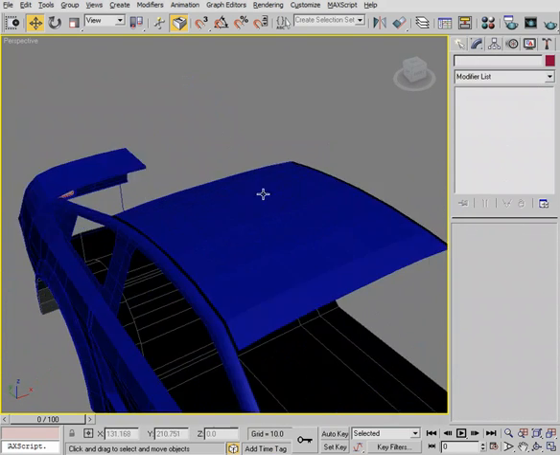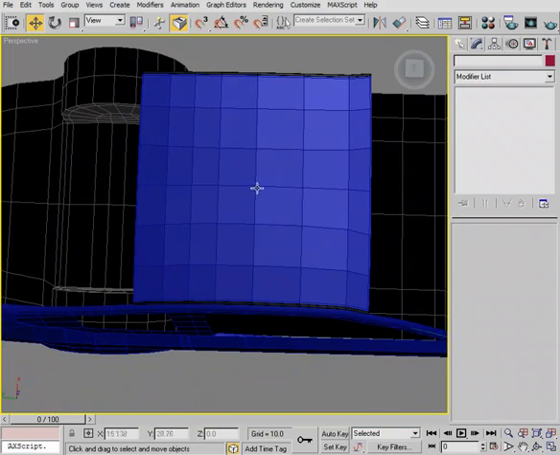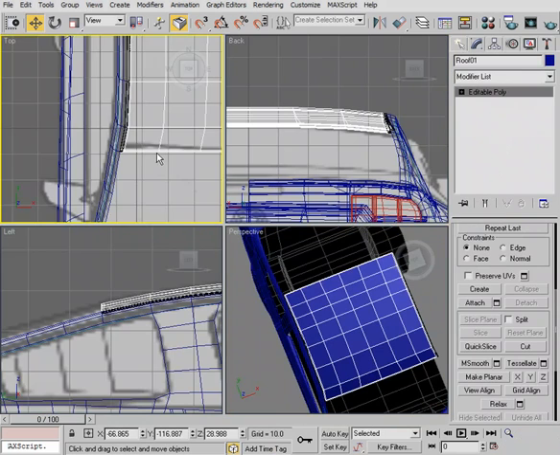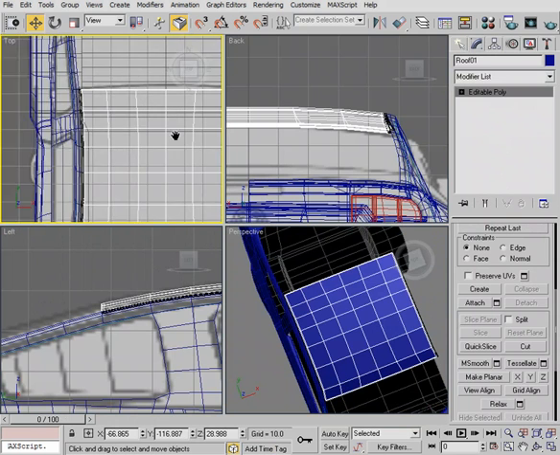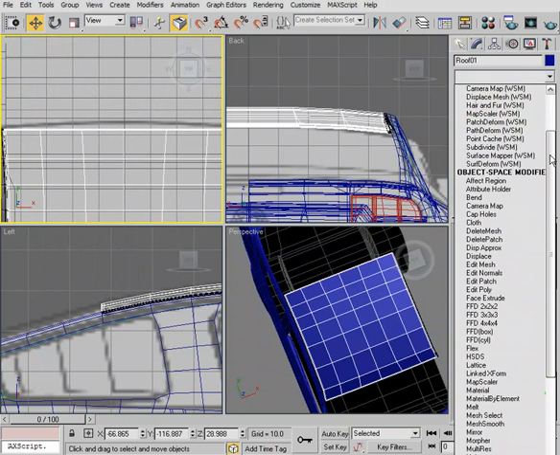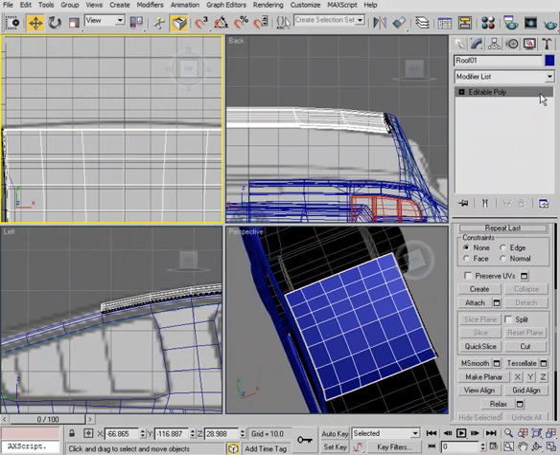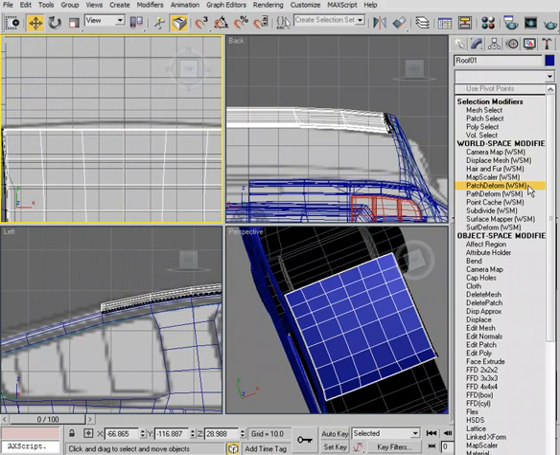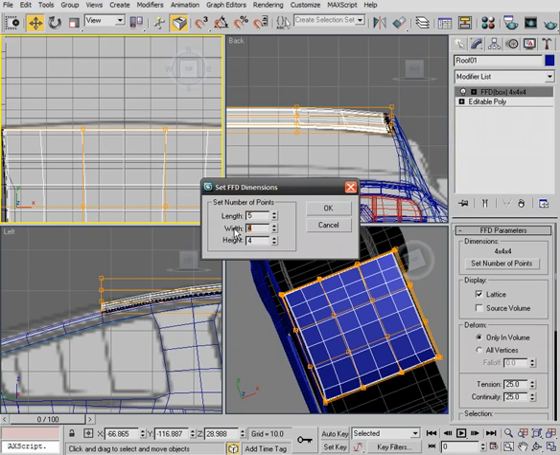Alright, so that's very quickly how we're able to create the roof there. If we take a look at this, you can see that it needs to be deformed just a little bit, right? But that kind of goes without saying there. So we'll go ahead and add an FFD box, and let's go maybe 3 by 3. Now let's make one that's kind of custom. So we'll go to FFD box, set number of points. Let's set all these to 5.